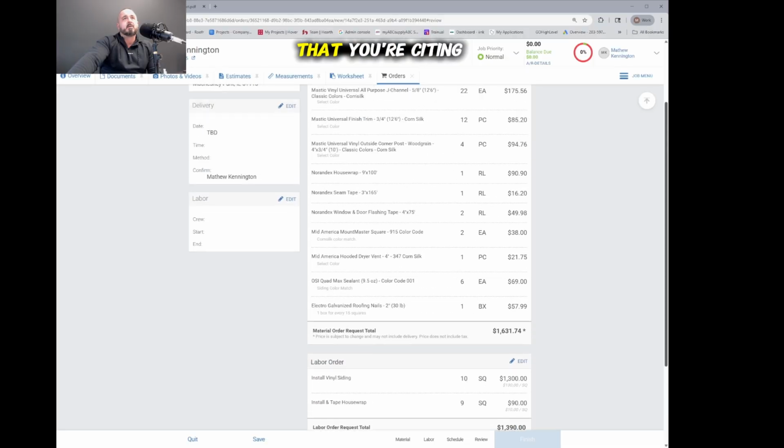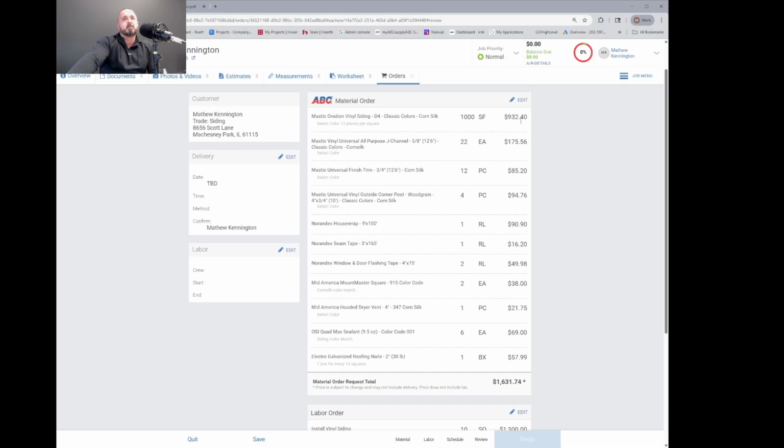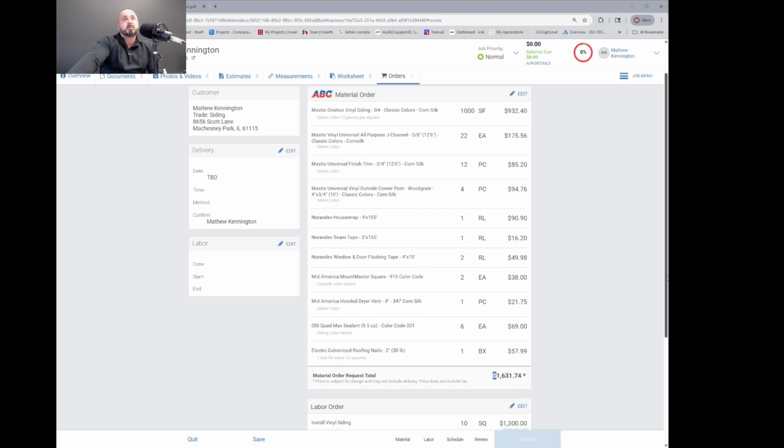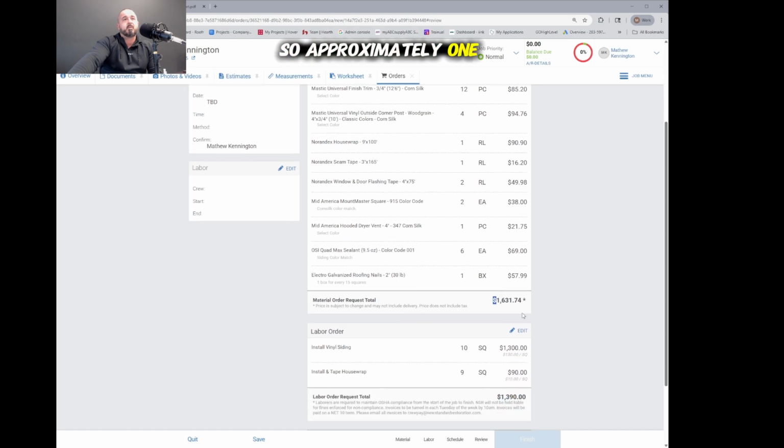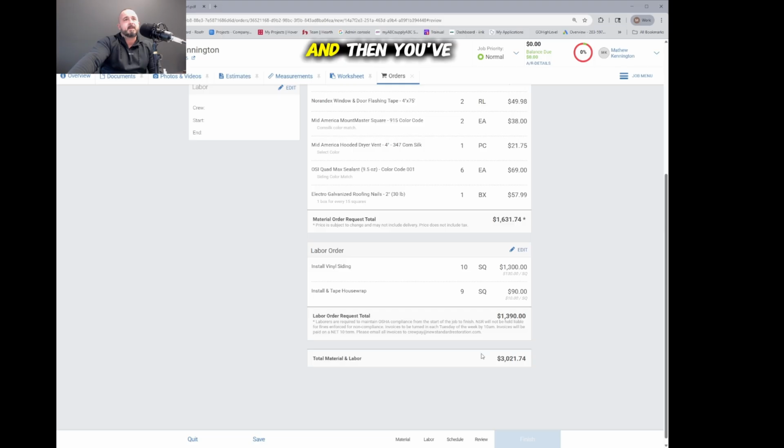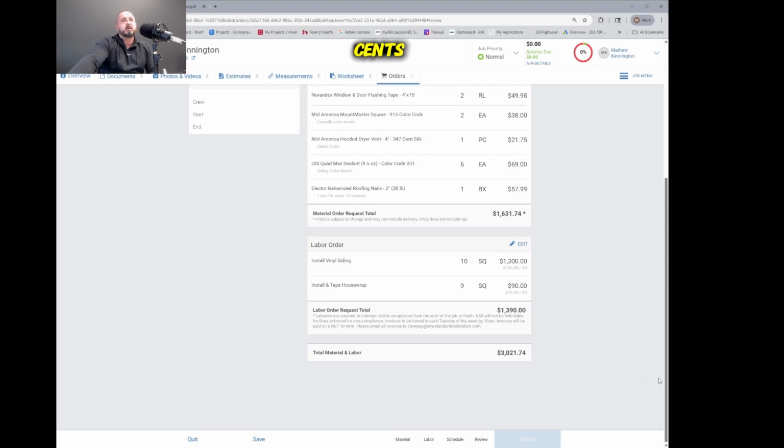So look at that. Your siding, all your pricing. So $1,600, so approximately $163 a square. And then you've got your labor. So your total for material and labor is $3,021.74. Production is going to be checking these numbers.